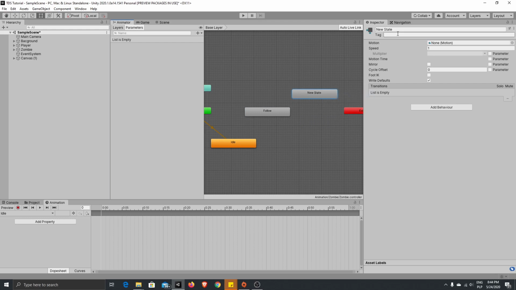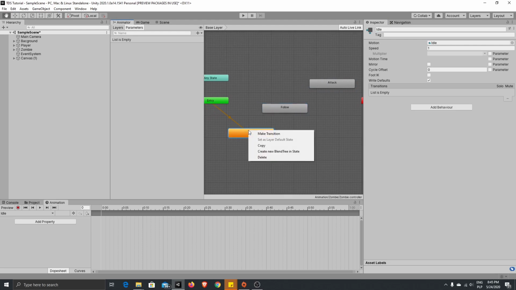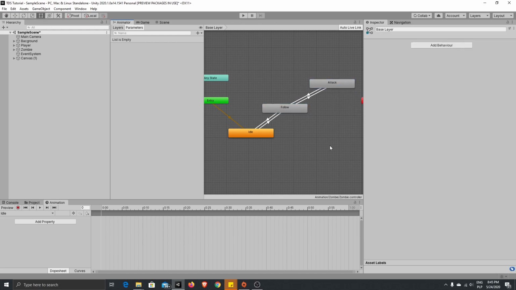Sorry, not to make transition yet. Attack. Okay. So from idle state, as I said, we want to start chasing player when he will be in our range. So let's make transition to follow. And from the follow, if player will run from us, we want to move to the idle state. So let's move from the follow to idle. And also when we are chasing our player, we want to attack our player. And after we stop attacking, we want to chase player again.